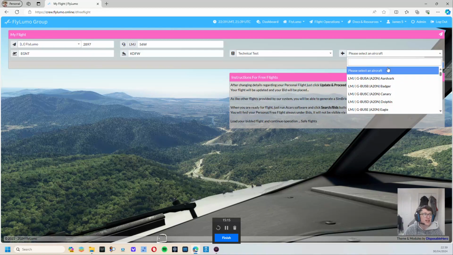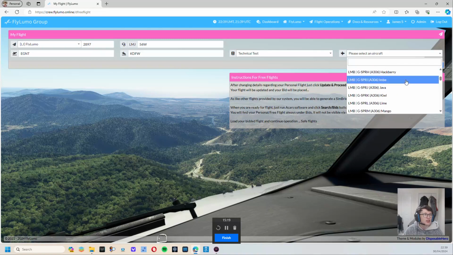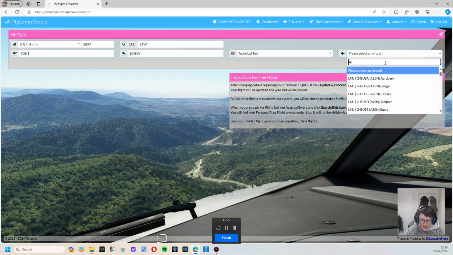And then you need to select the aircraft you've got. So it needs to be something from our fleet. You've got the A320neo, you've got the A320s, the A306. You've also got the Boeing 737-800s, you've got the 789, 788, and you've also got the CRJ-9. So if you look for an aircraft, you can select A320, for example, and select any of the A320s that are available to you here.